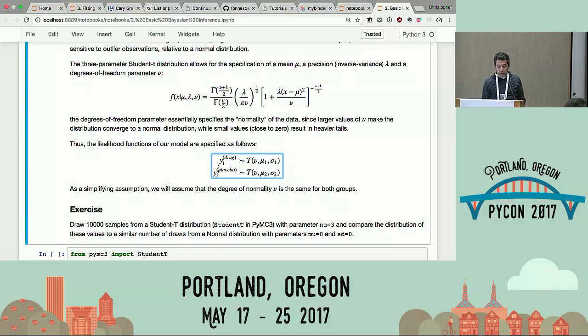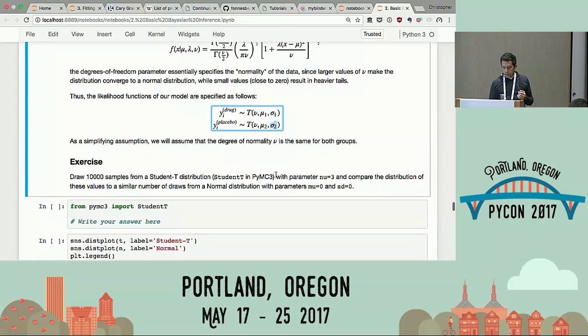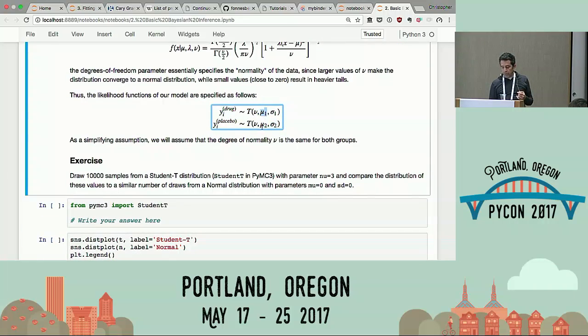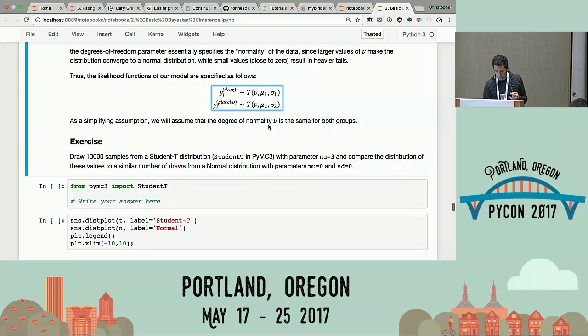So our likelihood function looks like this. We've got 2 of them, one for the drug and one for placebo. And in each of these, we're going to say that the nu's are the same. That's a model assumption that I'm going to make that we could test if we want to. I'm also going to say that the standard deviations are the same. They look similar. The only thing we're really comparing here are the means. But again, we could generalize this model if we wanted to.